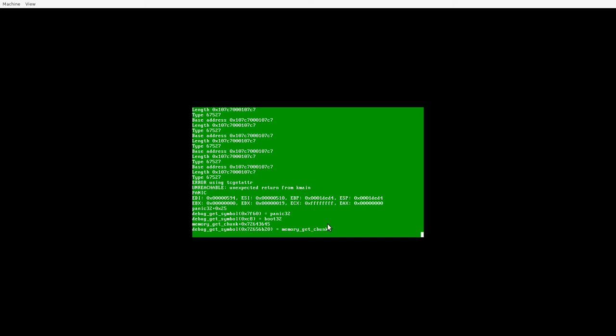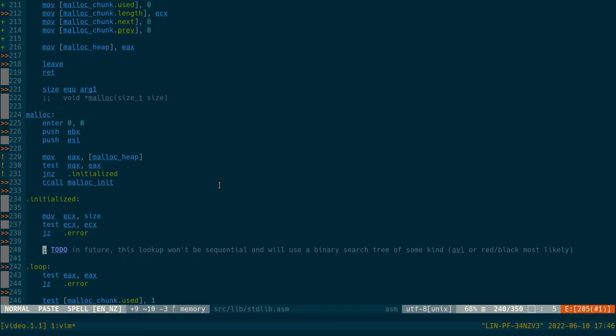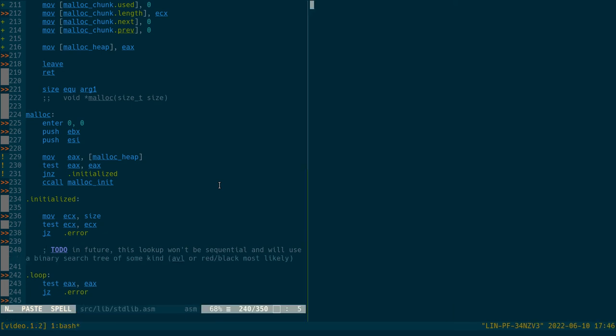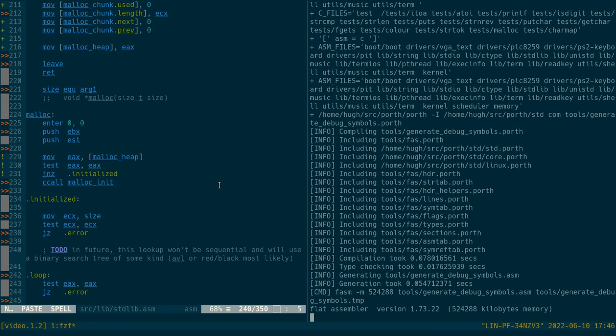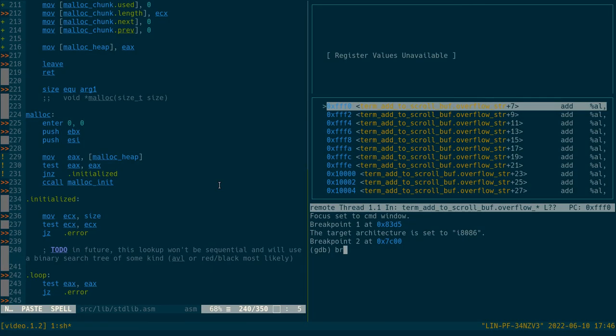Unexpected return from KMan, which suggests that, and looking up, yeah, it's when we're getting the chunk. So we're overflowing here, and the type is a large number. So what I might do is jump into the debugger. For that, I find it easier to have another window. So if we do debugger, and what we're going to do is break on malloc init.